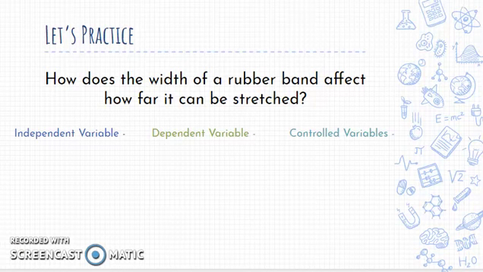So as we look at this, the independent variable is the thing that's being changed by the investigator, would be the width of the rubber band. The dependent variable, the thing that the investigator is measuring, is how far it can be stretched. And a control variable, in this case, might be the color of the rubber band, the material the rubber band is made out of. They can be made out of different materials. Those would just be a couple of controlled variables, but again, you could have more than one of those.